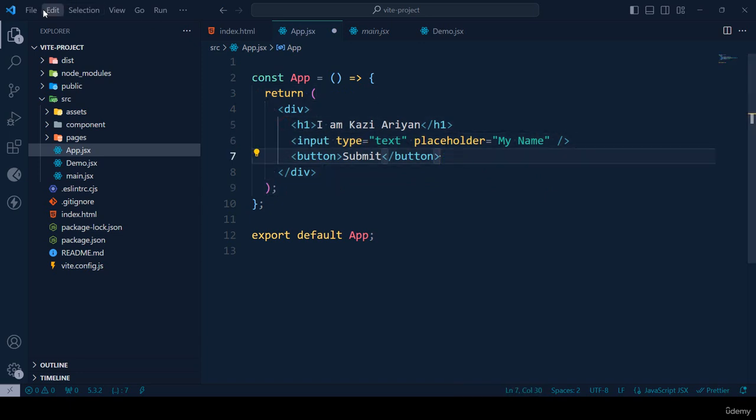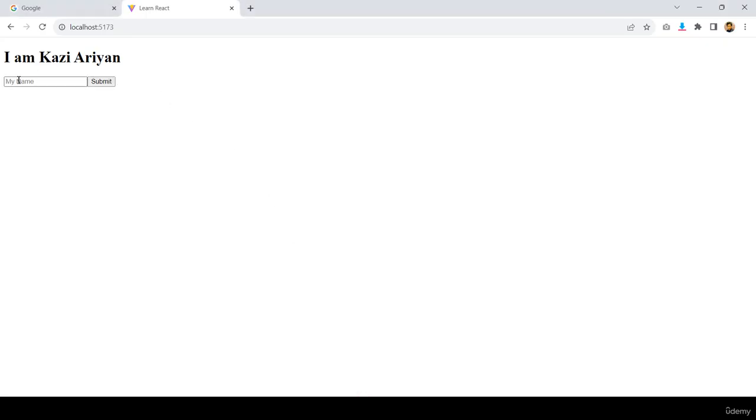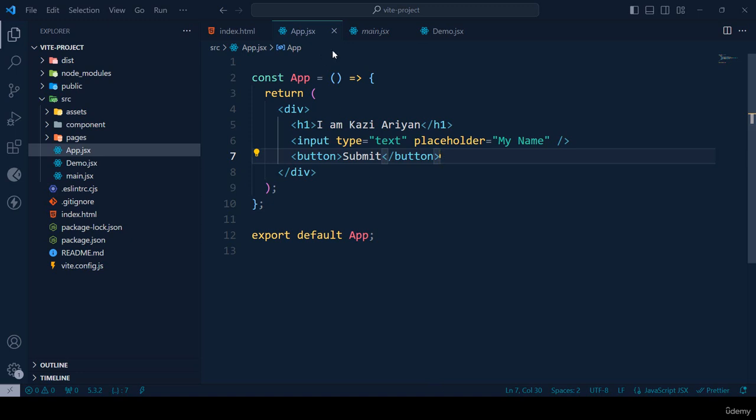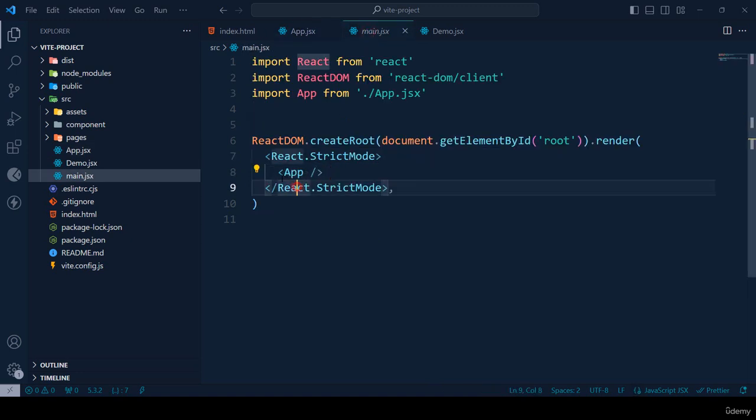Okay, now if you click Save All and go to the browser, you can see it's successfully displayed on the input field and on the submit button. So that is actually loaded our one component right here. That is loaded in our main.js area, where I have loaded our App.